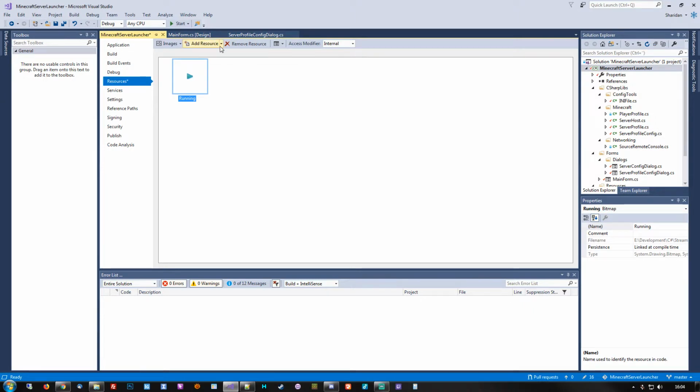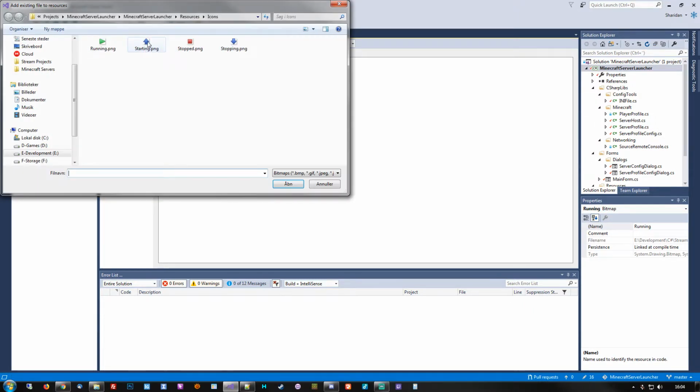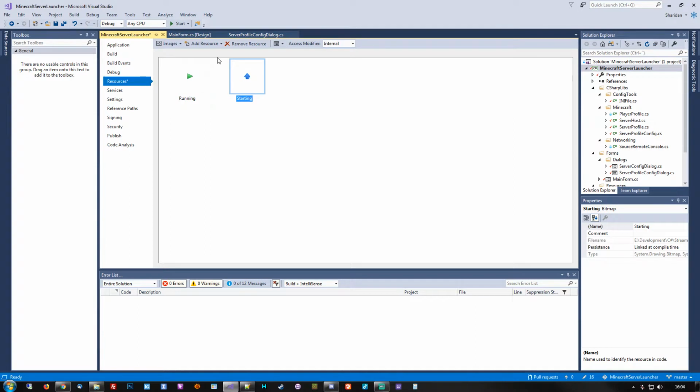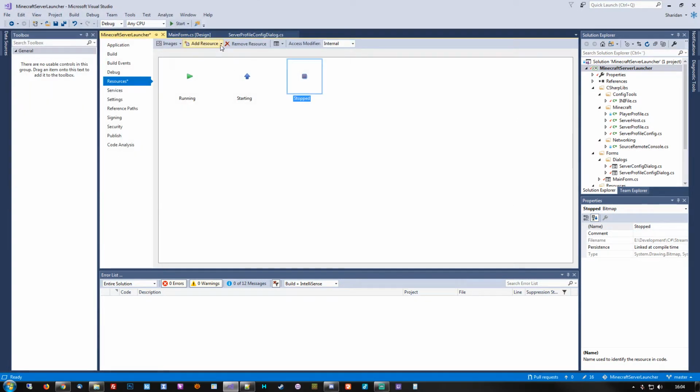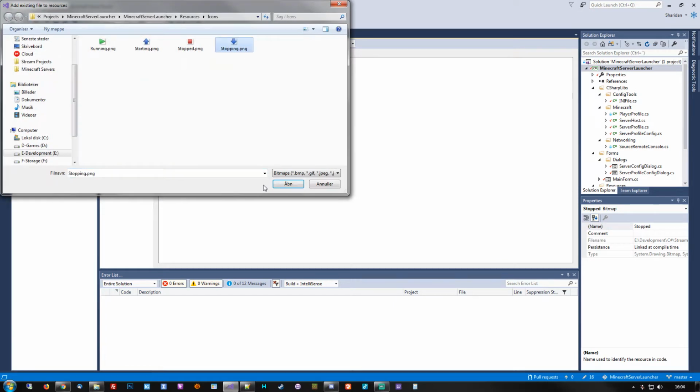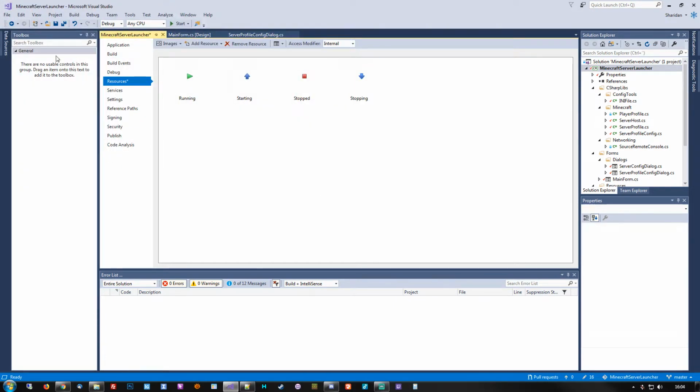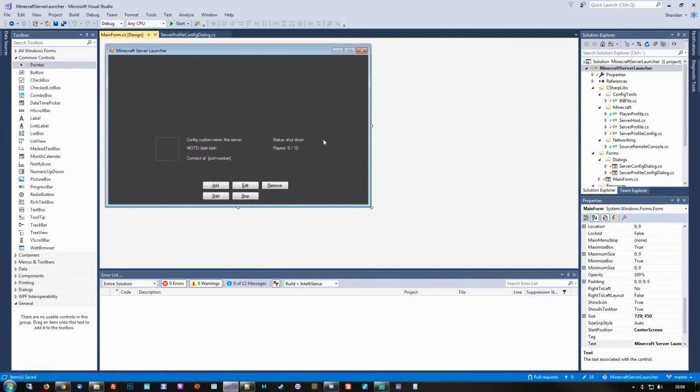There we go, that's one of them. Add another one, starting, and another one, stopped, and another one, stopping. There we go. That's how easy it is to embed resources. The difficult part comes when we want to access them and make use of them.